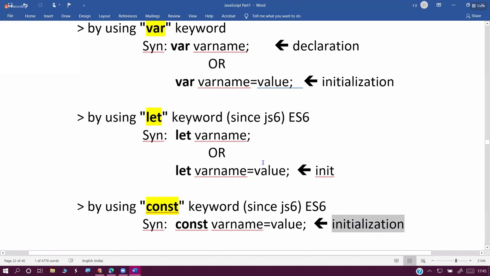Why this many keywords for declaring one variable, sir? Actually, var has been available since the birth of JavaScript, from 1995 onwards. But let and const are new keywords, as I clearly mentioned in the brackets. From JavaScript 6th version onwards, they are supported. In old versions, we don't have anything here.